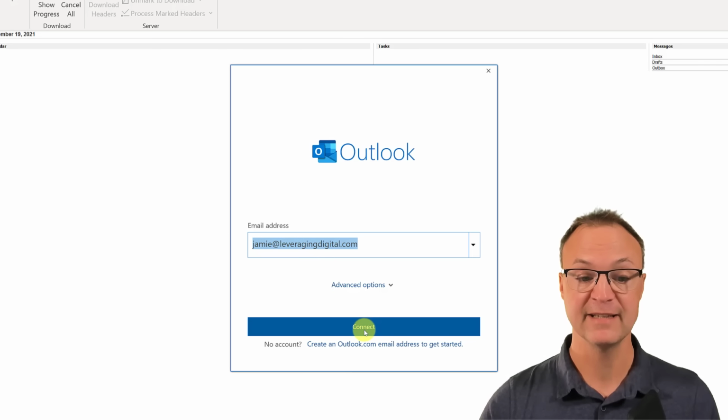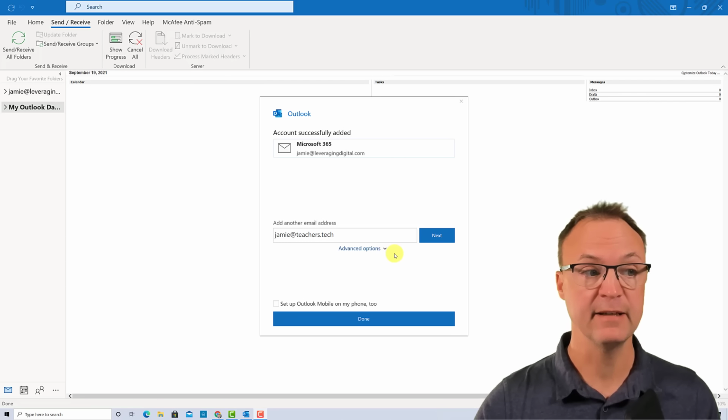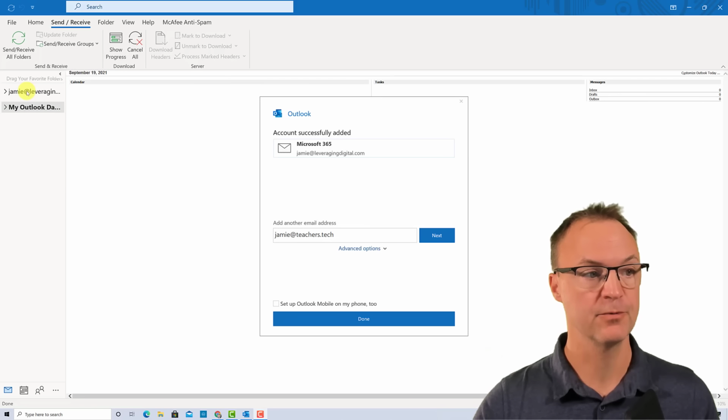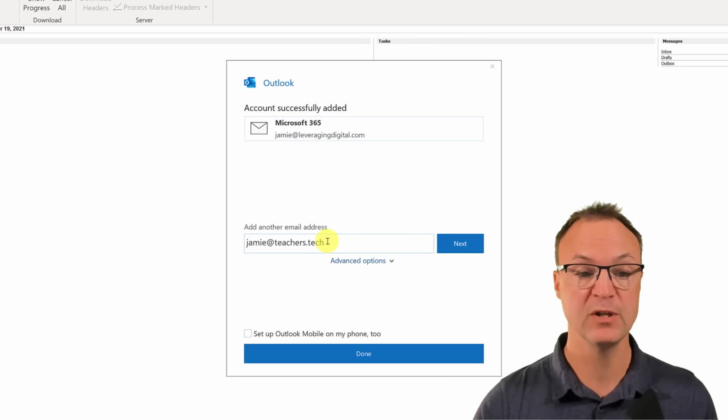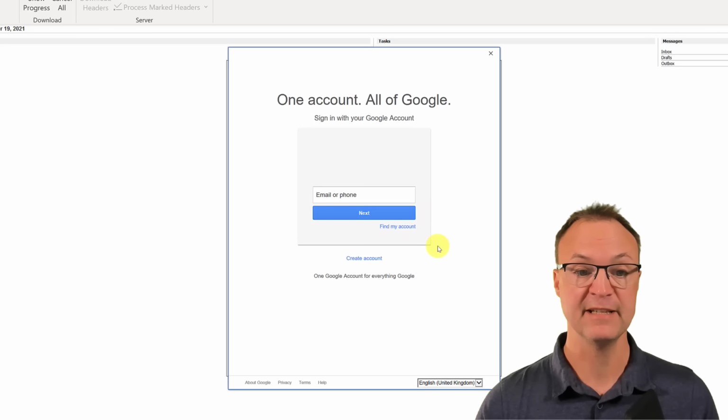I'm going to go ahead and connect it with this one, and you're going to see things load up. It's going to grab my email and add it to Outlook. So now it's added the one email, and you can see it's right up here. It's asking me now, do I want to add another email? So this is where I can add another one. I can have multiple ones going. So if I wanted to add this one right here, I'm going to hit next, and it's going to pull in that one too.